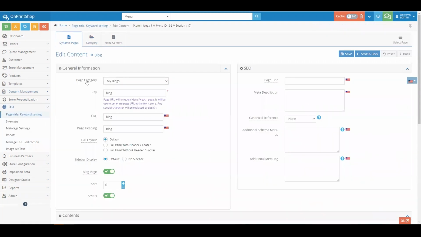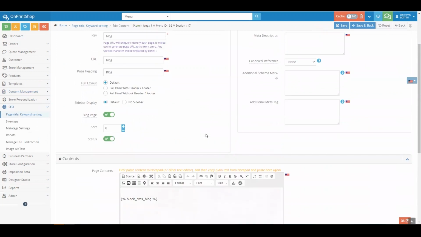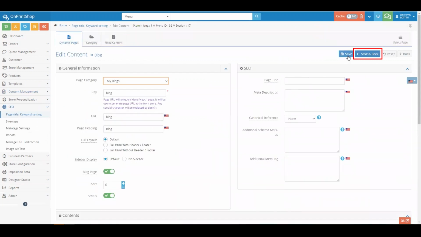After that, when we go to create a content page, click on Dynamic Pages, click on the Add button, and there we have to choose the page category, if we want to assign this page to a blog page category. Otherwise, it's not mandatory, so you can leave it unselected. Put key, URL, page heading, etc., and then we have given a button Blog Page, which allows you to enable any content page to be a blog. Add other details in the same way, and then click on Save and Back.